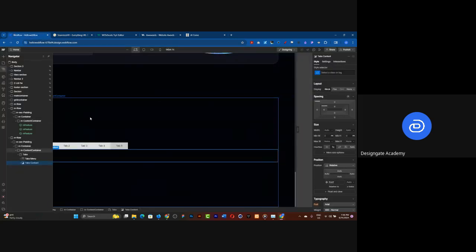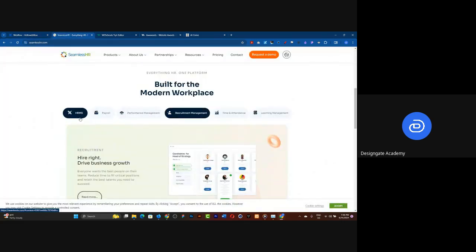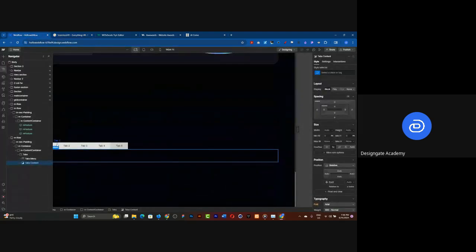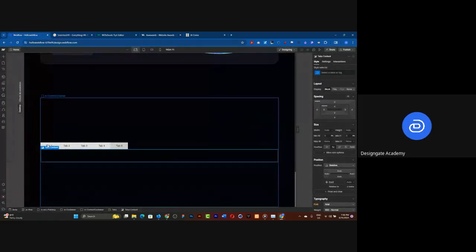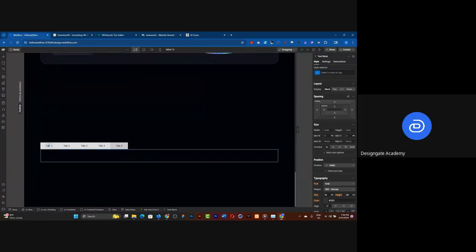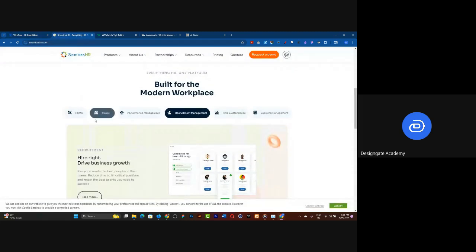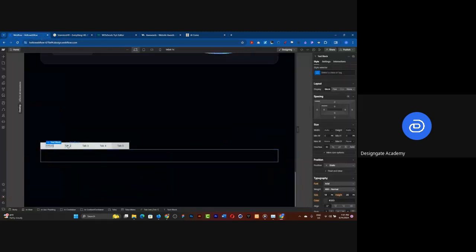So with that in mind, if you want to edit this menu, let's say I want to edit this menu, let's do HRMS. Let me come in here, let me close this. I can double click here and type in HRMS. We have payroll there. Then we have performance management. We have time and attendance, then learning management.